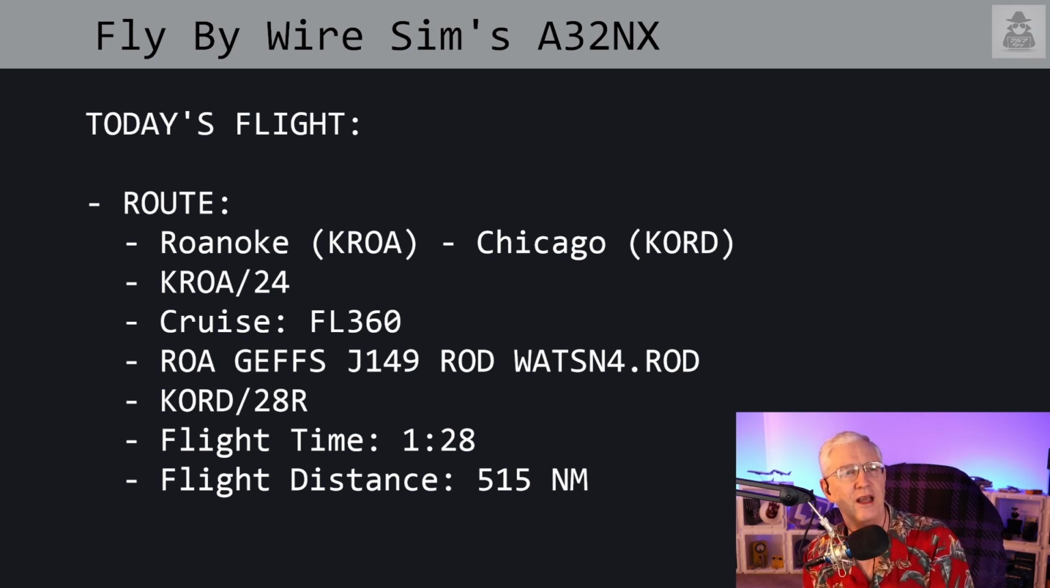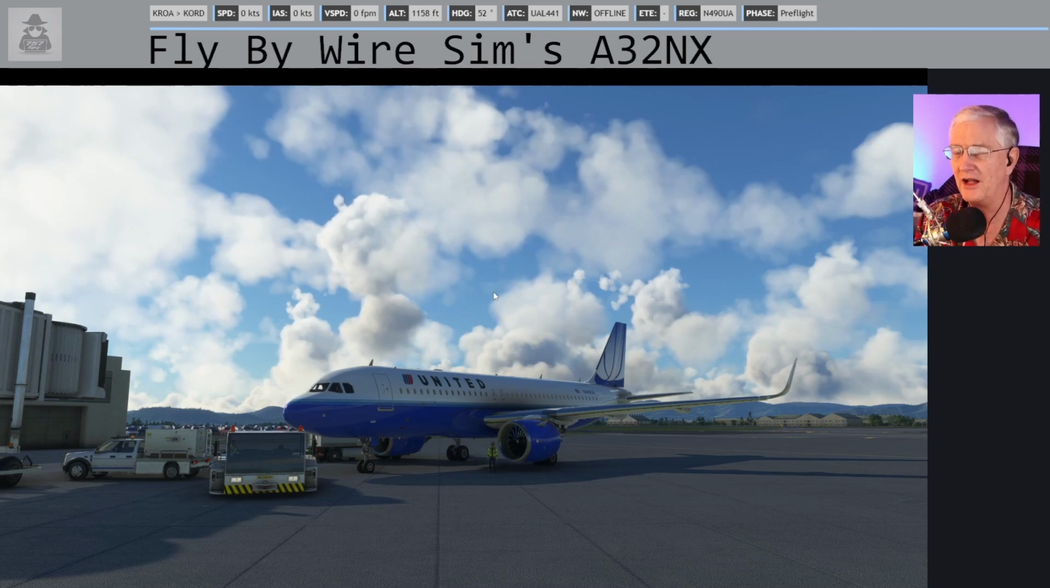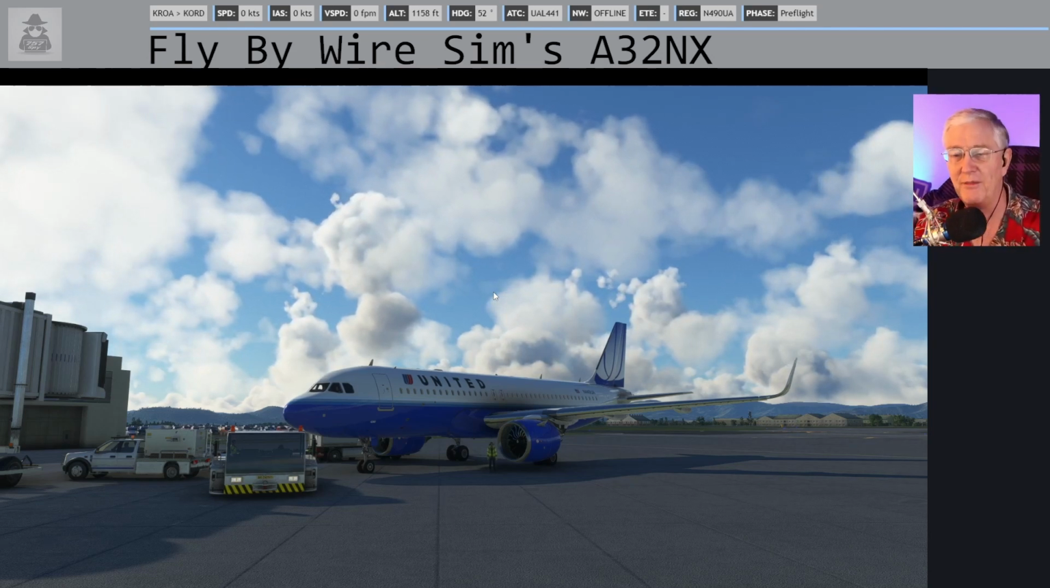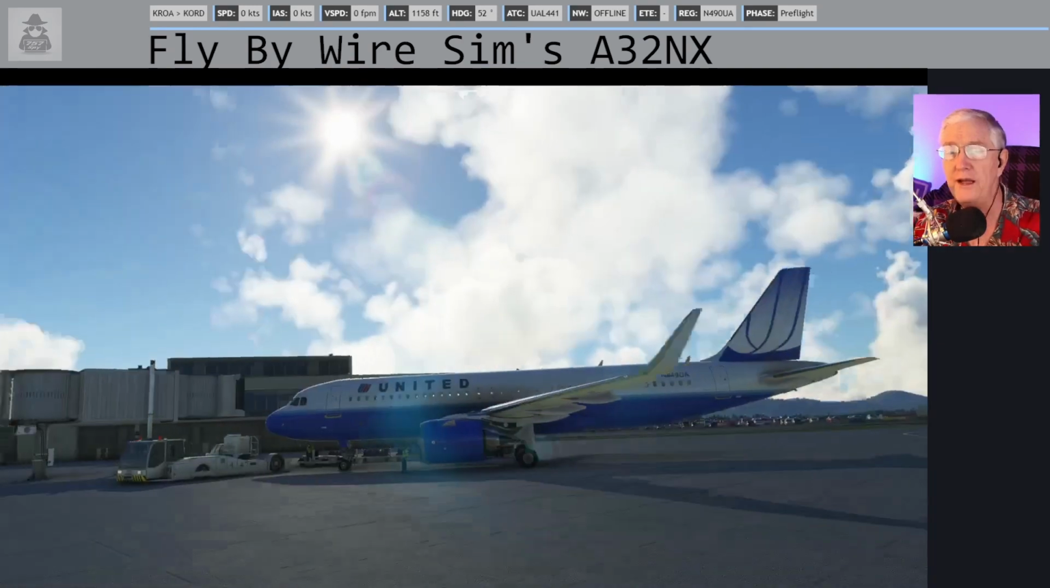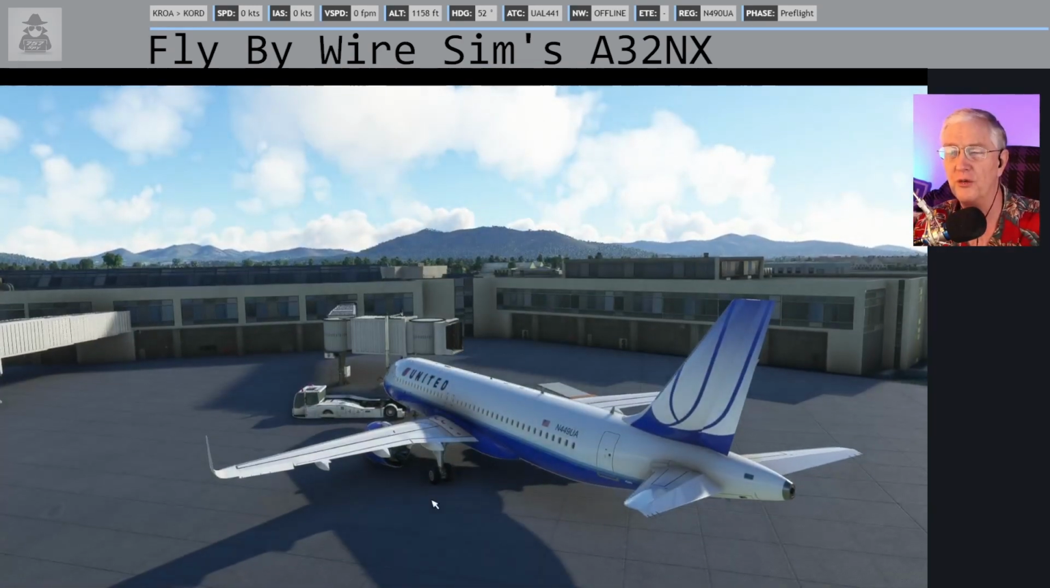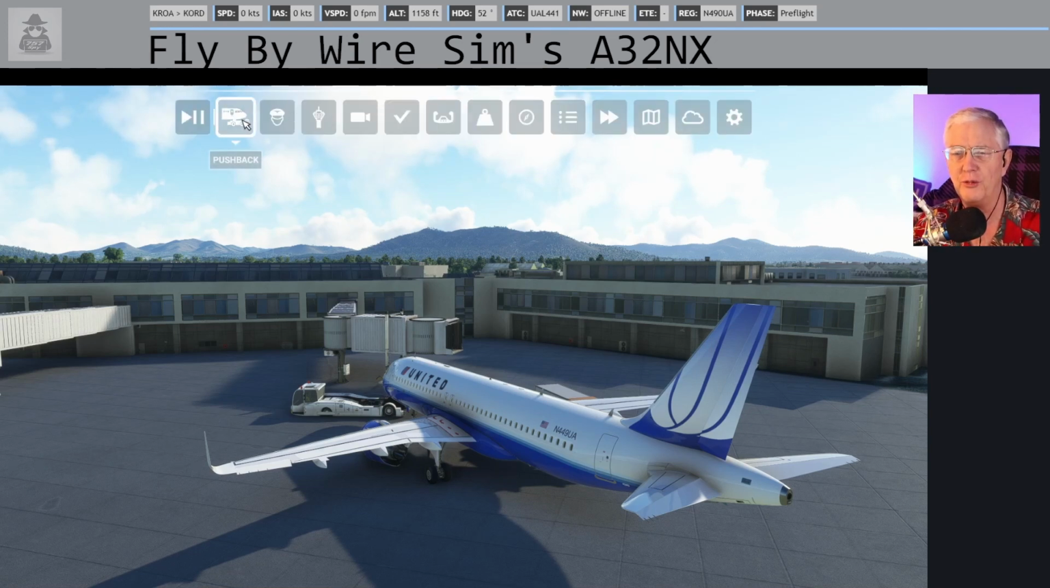Our flight time for today is 1 hour and 28 minutes. Flight distance 515 nautical miles, and right now Chicago is landing on the 28, so we should be good to go there. All right, let's hop into the airplane and start doing the things that we enjoy doing the most, and that's pushing all the buttons. My flight plans are already set up, so we are here at Roanoke Regional. The real flight that United flies from Roanoke Regional up to Chicago O'Hare departed from Gate 2, and this is the perfect opportunity for us to do the first steps of Toolbar Pushback.